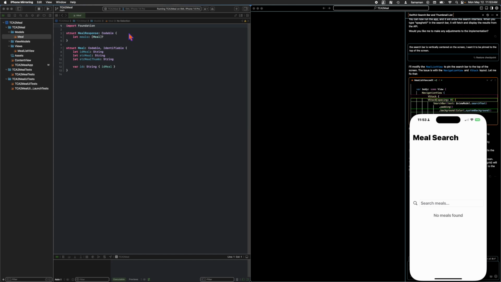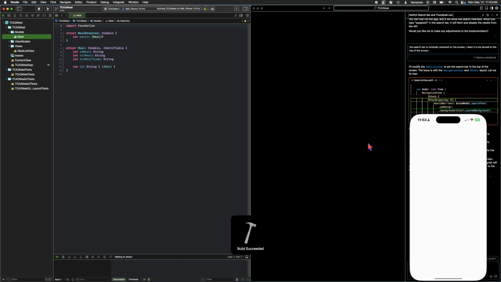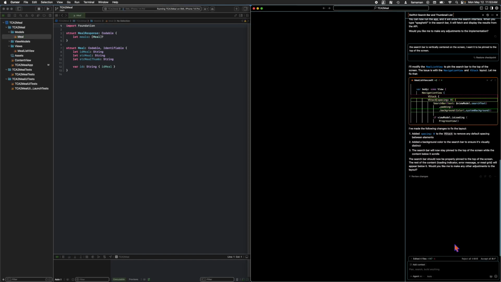And it still doesn't work. Let's try that again. Okay, let's come back and argue with Claude about this. The search bar is still centered. Move it to the top. And pin it there.